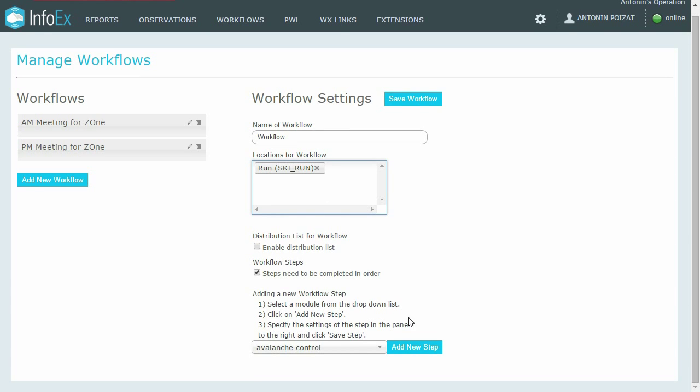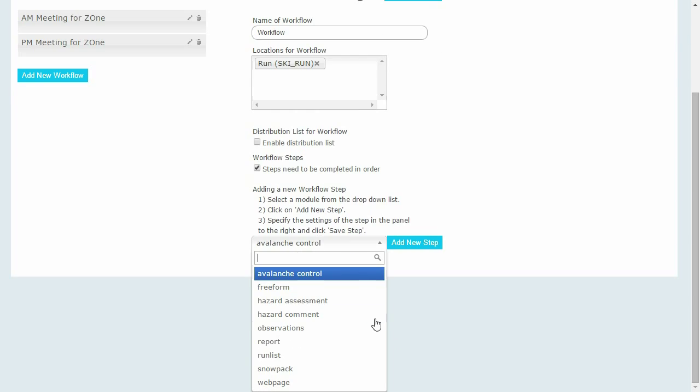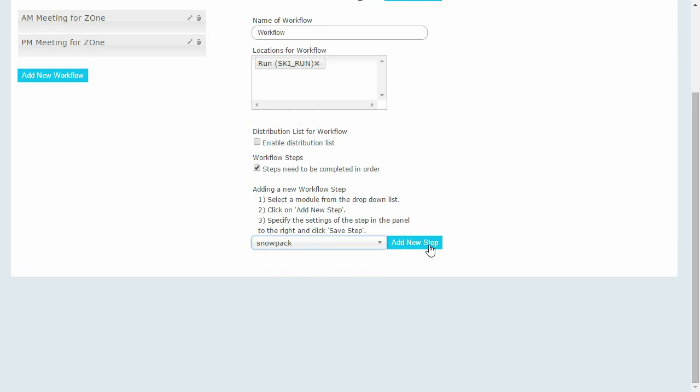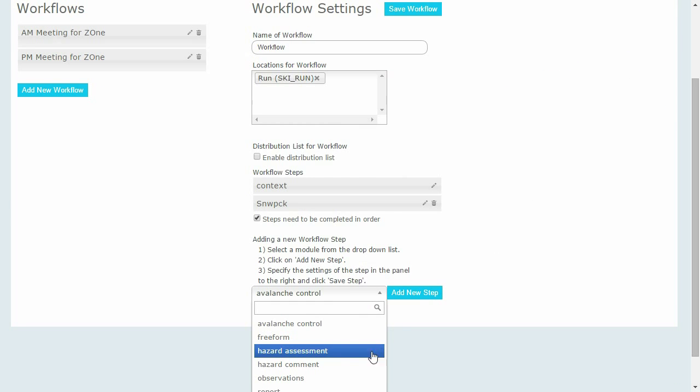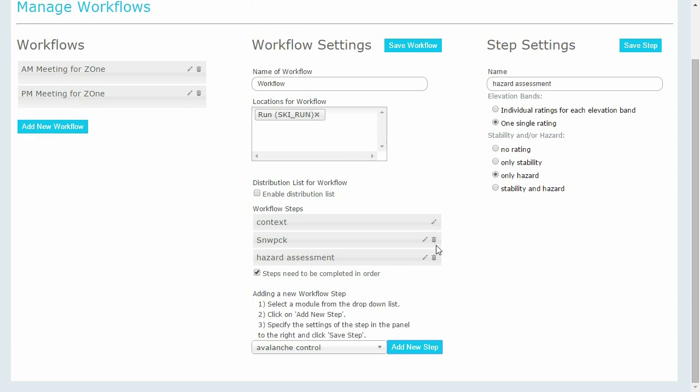To add a step to your workflow template, select one of the available modules from the drop-down list under the Workflow Steps section title and click Add New Step. Snowpack module. You must enter the name of the workflow step. It is recommended that you choose a short name to keep the navigation bar of the workflow as tidy as possible. Hazard Assessment module. Choose a name for this module.